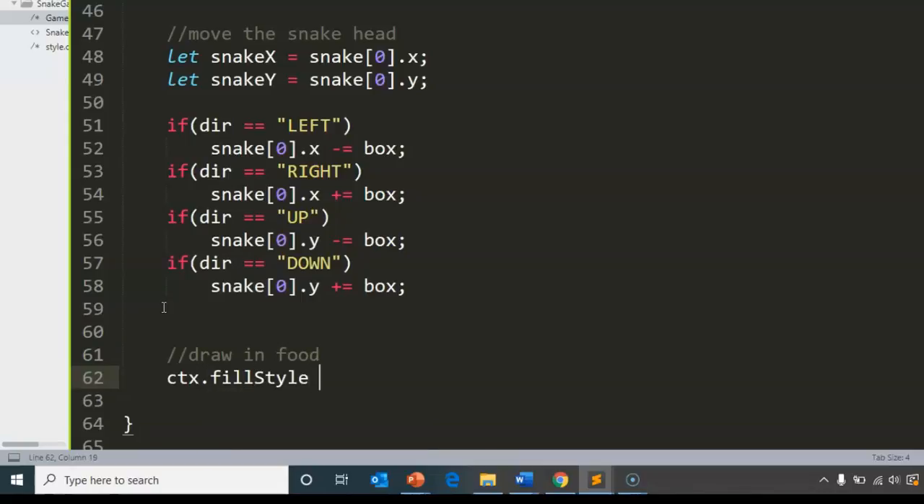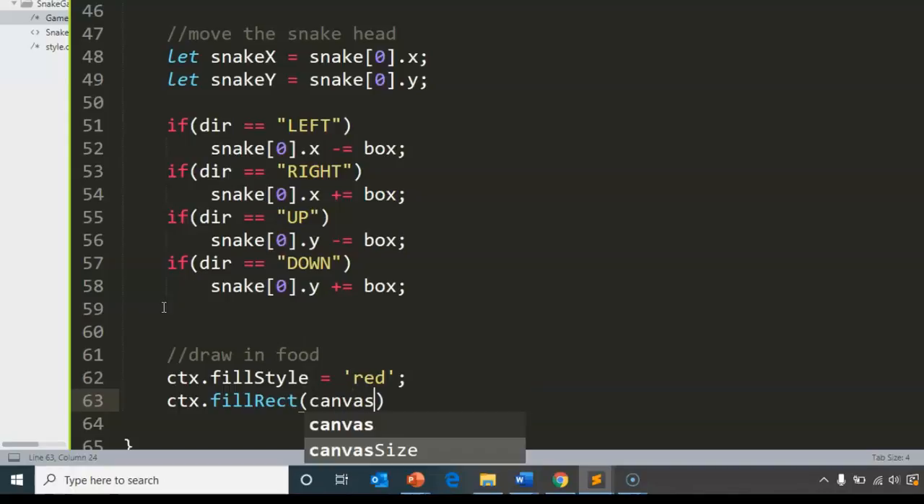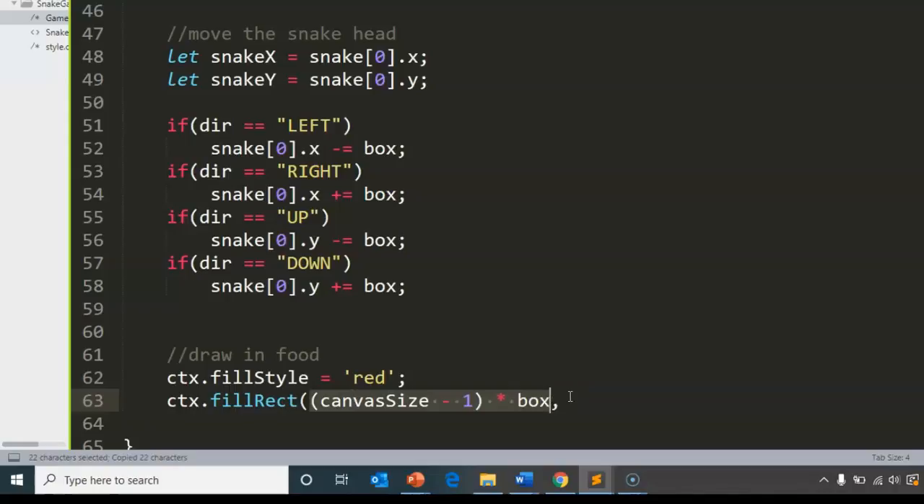Fill style, it won't take long. Red. And then ctx.fillRect. And then we can do canvas size -1, and then we can multiply this by our box. That will be the X value and the Y value location. This is how we could manipulate our one single food's location, and our width will be a box width and a box height.